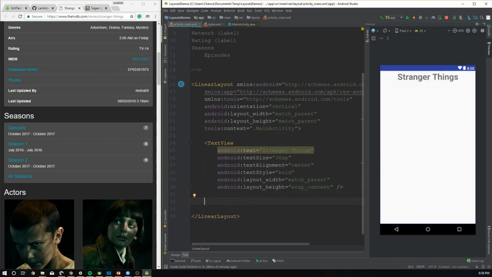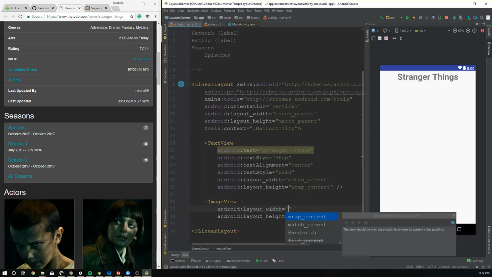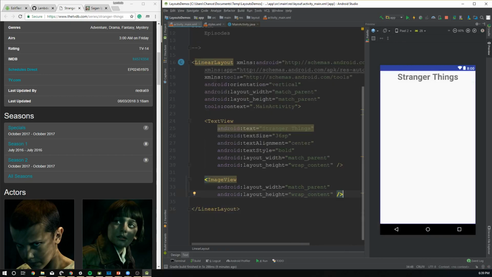Next, let's do an image. In order to do that, we need an image view. Our width is going to match our parent, so I'm going to have the image span across the side, and the height's going to wrap the content. And now what we need to do is we need to get our image.